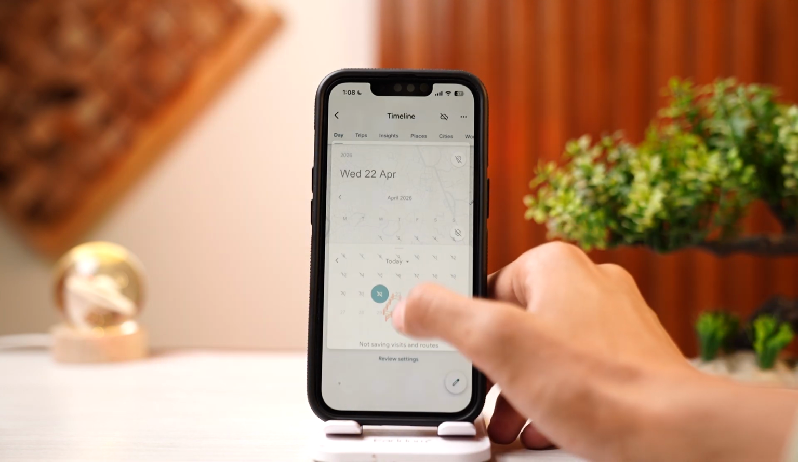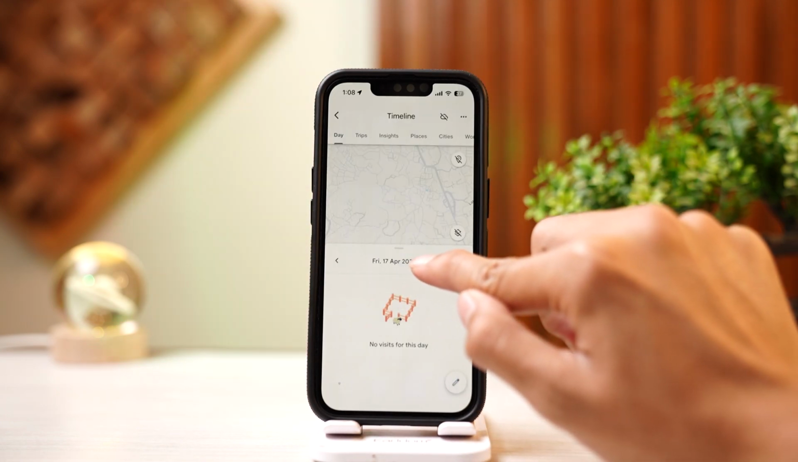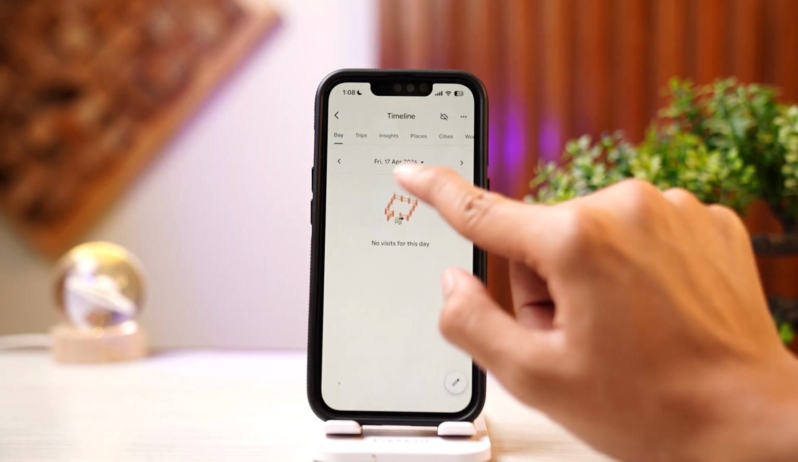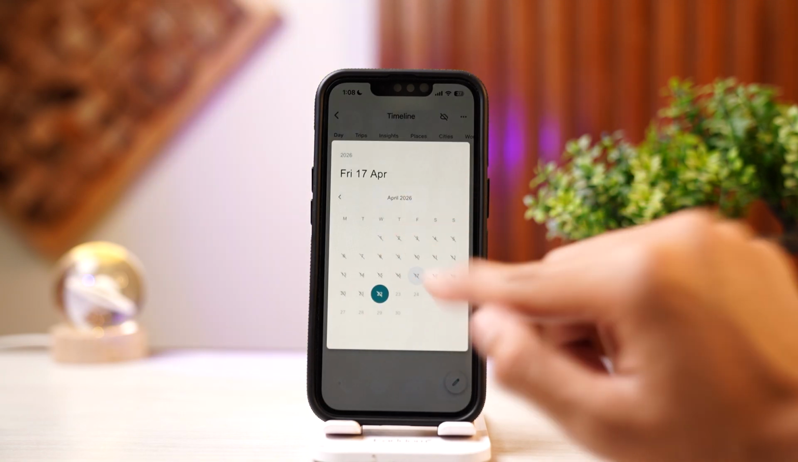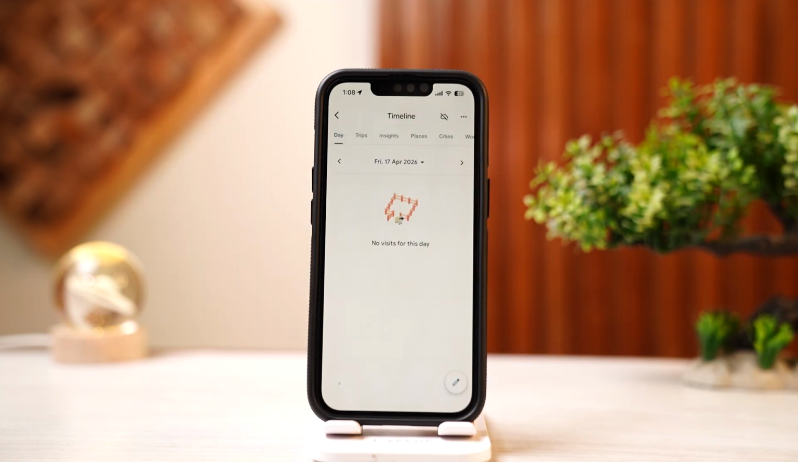For example, I was here today, and for that just tap on this down facing triangle, and you're able to see the date, and just tap on that, and that is how you find your location history. I hope this video helped you out.